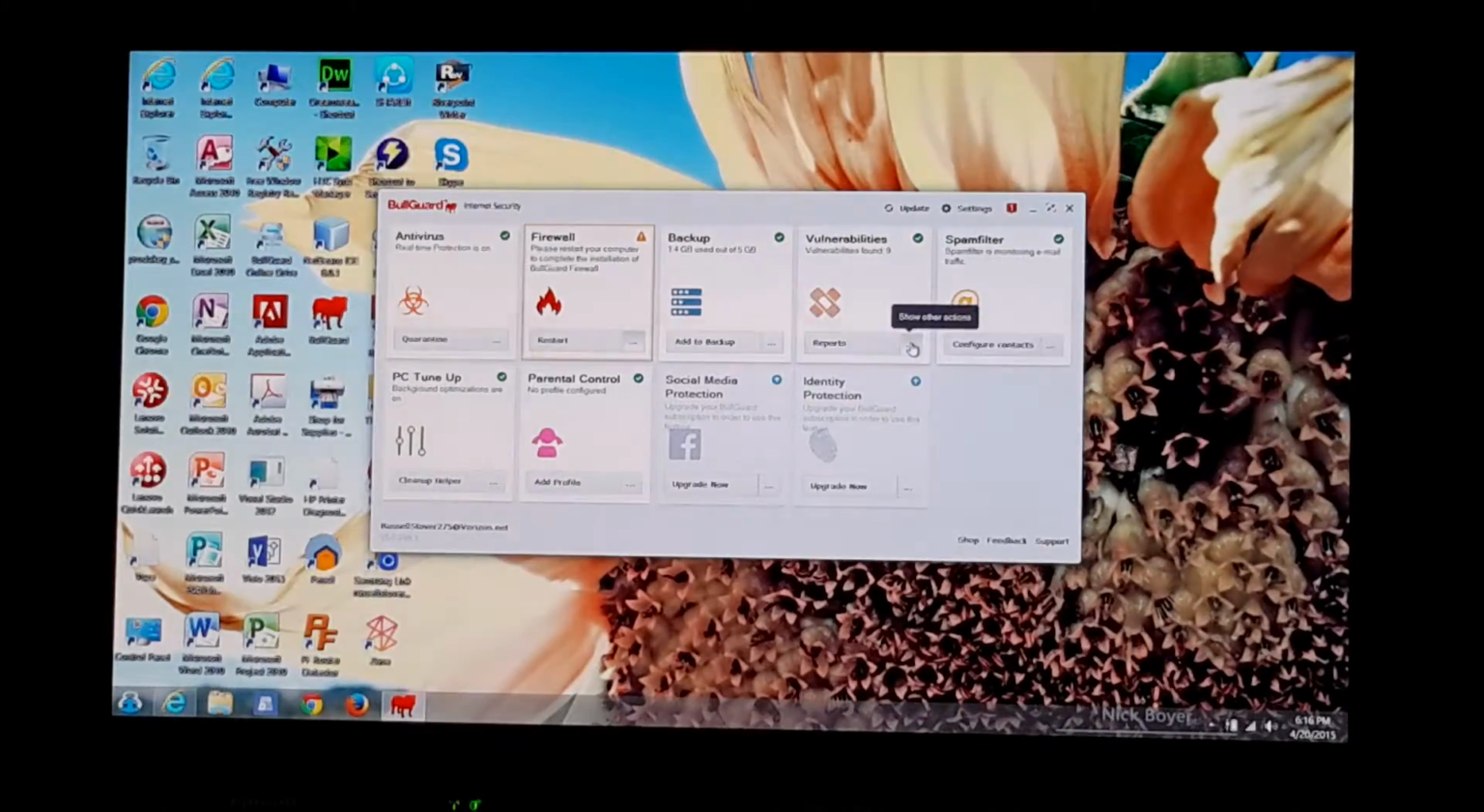Your vulnerability scanner. This is nice because if you have programs that are outdated, it'll show up in here when you run the report, and you can update those programs so that you no longer have the possibility of threats getting in through loopholes in your software. There's a spam filter if you have Outlook Express. PC tune-up, which is just like the PC tune-up that's in the start menu of the Windows programs.